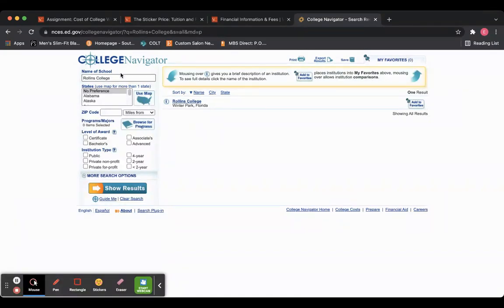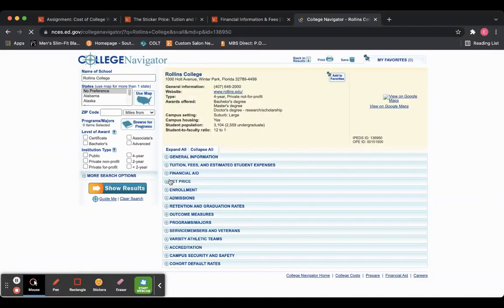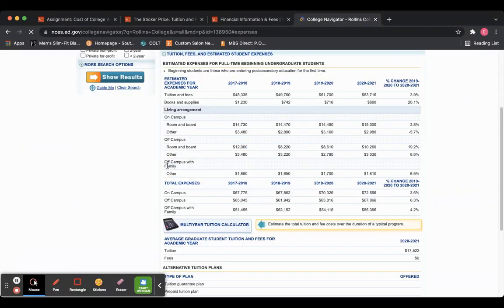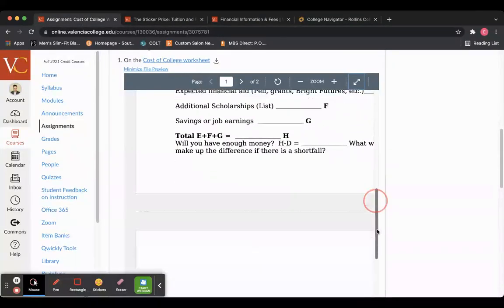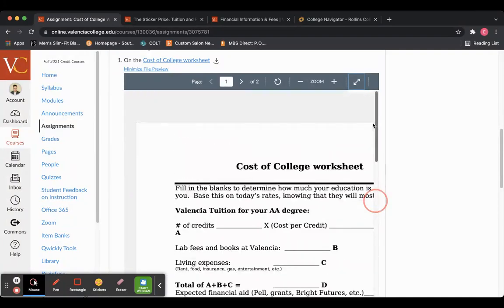You would search Rollins there. It would populate. And there's a section here that says tuition, fees, and estimated expenses. This is where you could use it kind of as a snapshot and put that information into the worksheet for the university's information. So that's what the worksheet looks like.